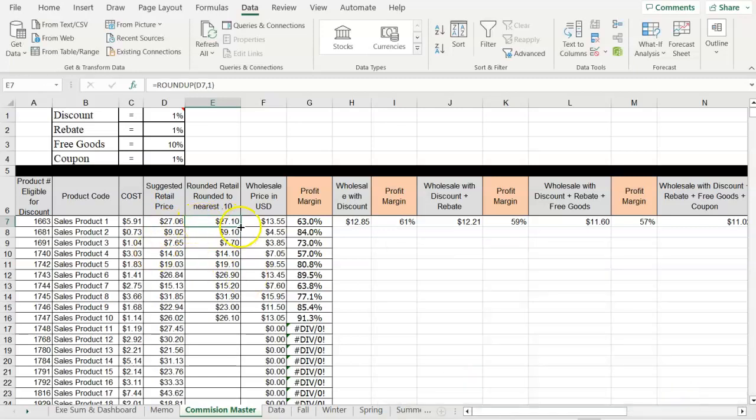If you notice, these all stay the same. And I can just quickly do that down. Everything is rounded up to the nearest 10 cents.